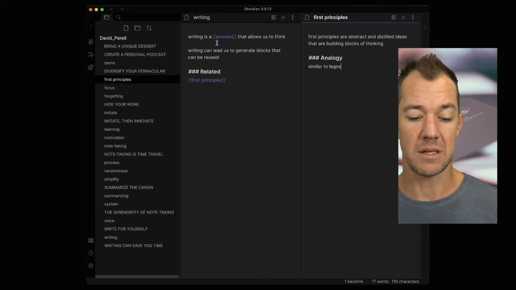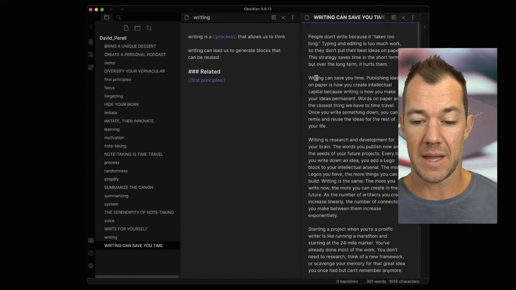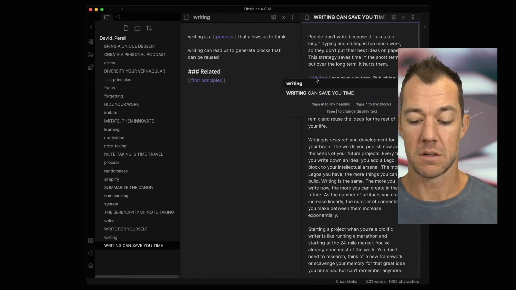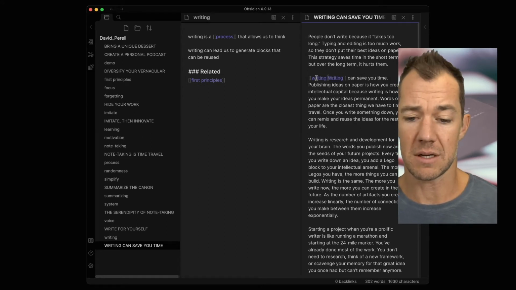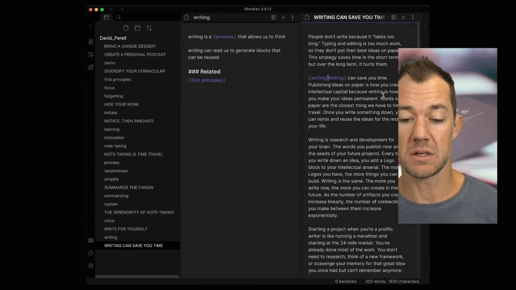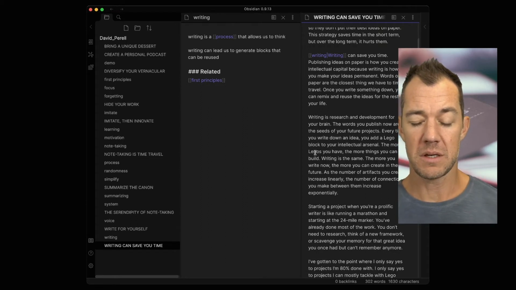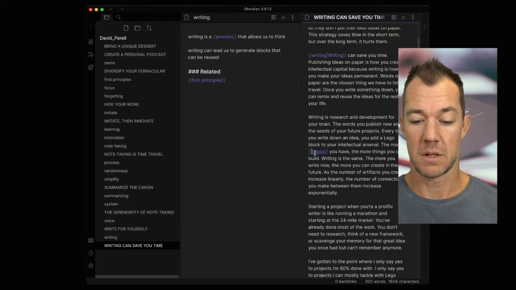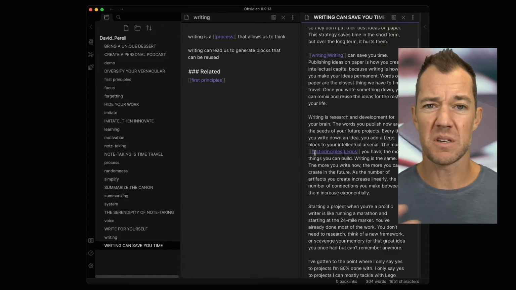We can go back to writing. Let's go back to David's essay, Writing Can Save You Time. So what we have here is, now we can go like this. We can add our, oh, did that backwards. Remember, the name of the note goes first and the alternative title that you want goes second. So writing can save you time. Publishing ideas is how you create intellectual capital, makes your ideas permanent. When he comes down here and he talks about these Legos, what we can do here is, let's try this. Similarly, we'll go first principles.